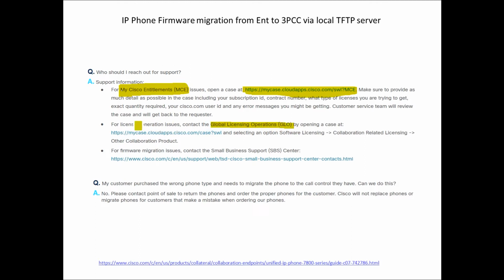For this specific video scenario, what we want to focus on is if you're having issues with the licensing. So for example, you purchased the licensing, but then you're having issues generating the licensing. The team you would want to contact is the Global Licensing Operations, also known as GLO. And you'd simply open up a case using this URL right here.